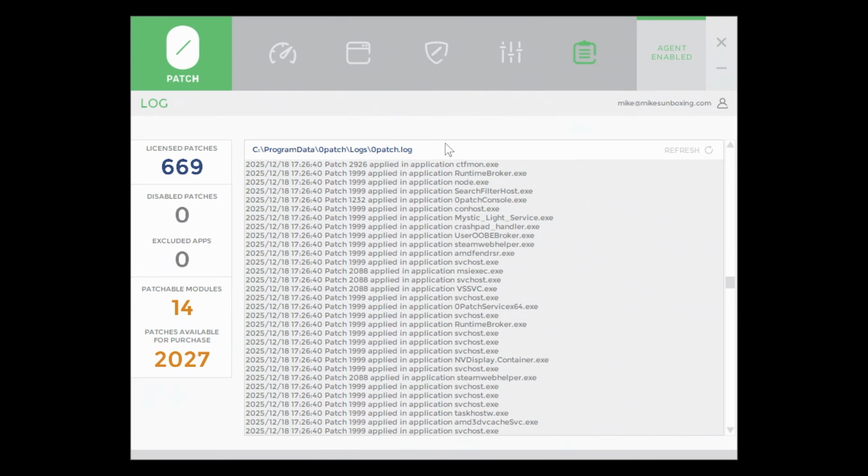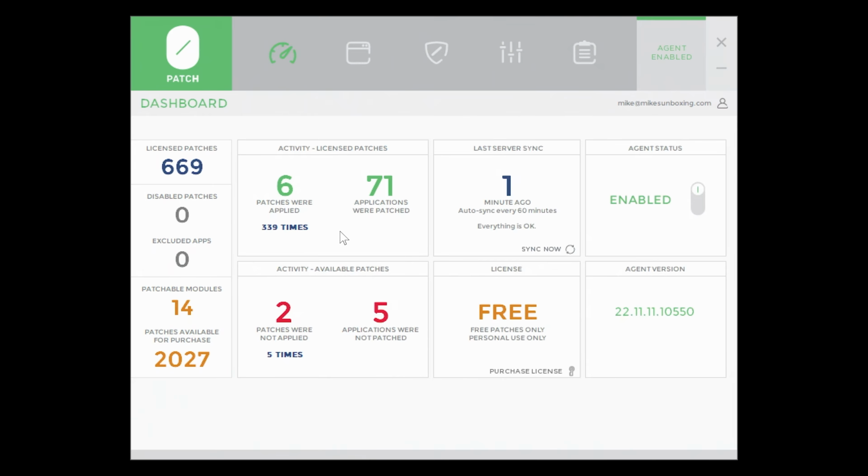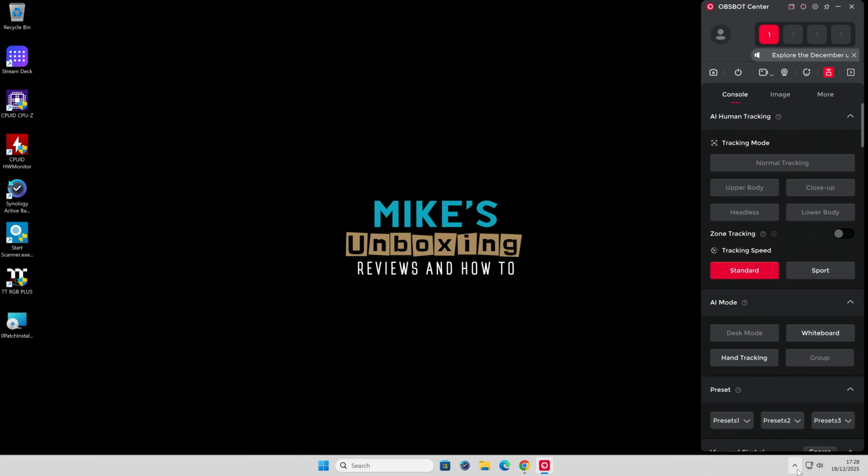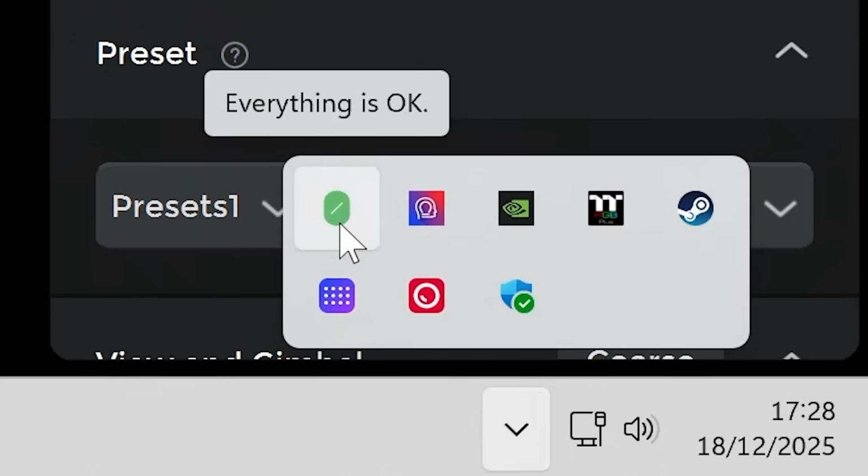So all you can do is just go back to your dashboard if you want to, and yeah, that is it. If you want to purchase licenses, you can, but otherwise just close it down. If you go down into your taskbar and show the hidden icons, you'll see there's a new icon here, and it says everything is okay.